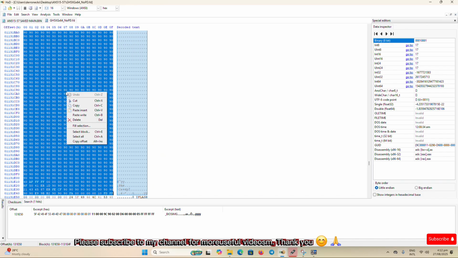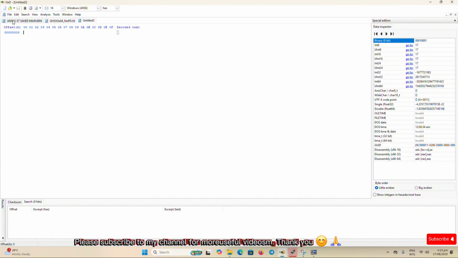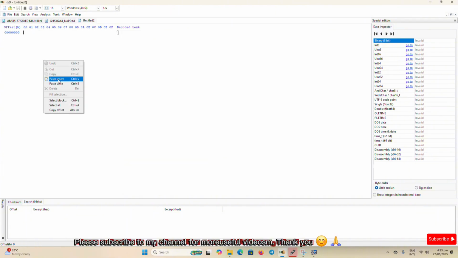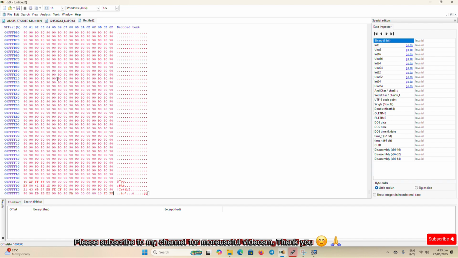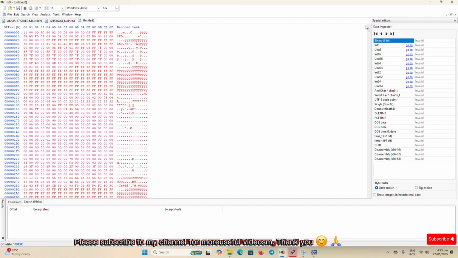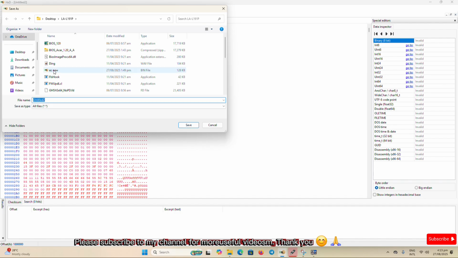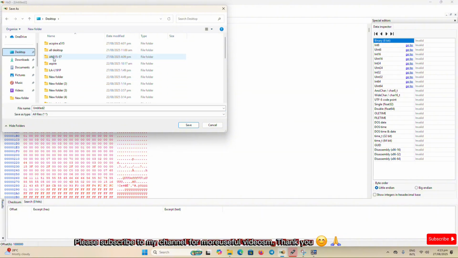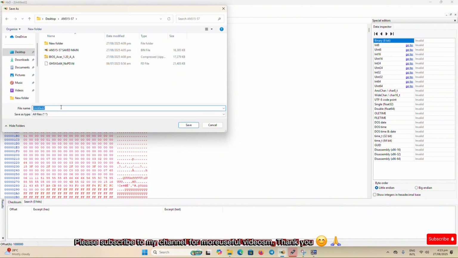This is the same file that we got from typing select block and 1 million, and 1 million is the size of the memory. So you copy and create a new page for the new BIOS file. After selecting the block, you copy and paste what you just selected, and save it. You can give it any name, just save it as .bin.